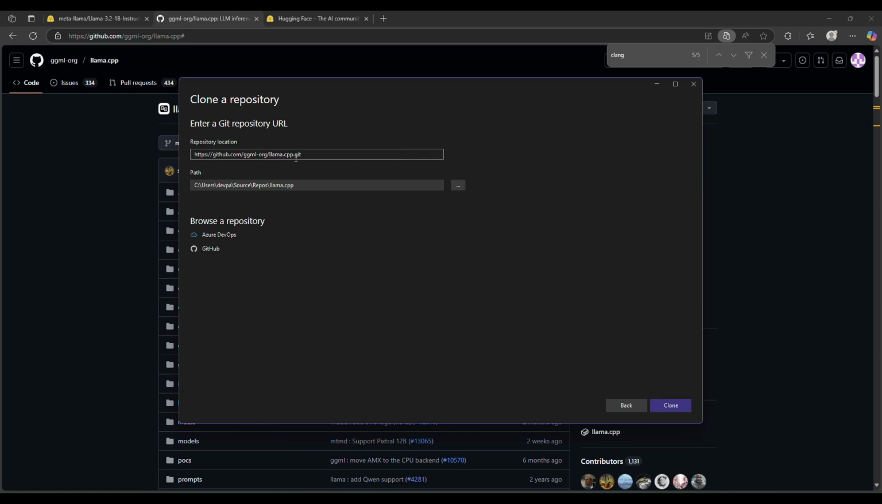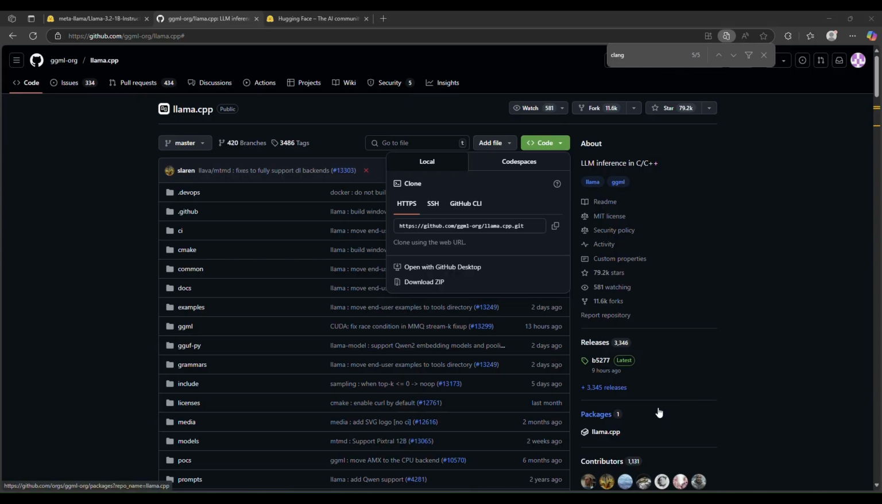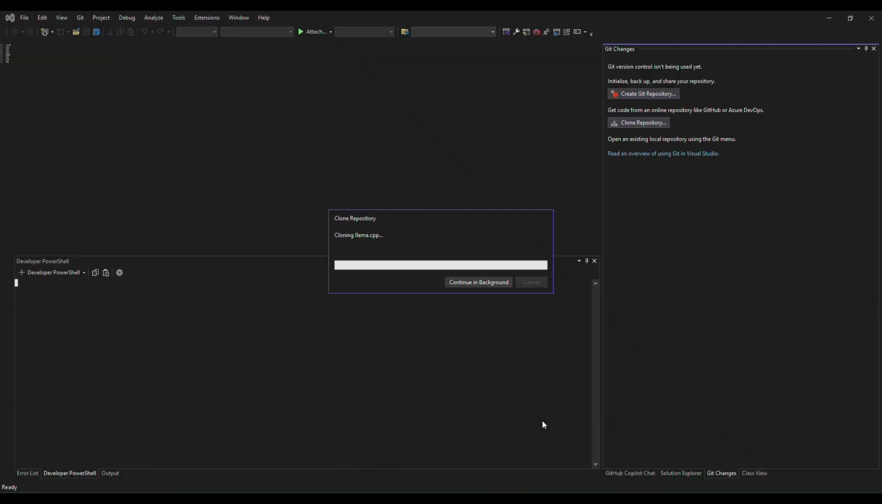Hi guys. So in this video, we're going to see how we can install Llama.cpp on our Windows system. As you can see here, I'm using Hugging Face. Sorry, I'm using GitHub here. I'll be cloning this from GitHub over here. I'll use this particular URL here and use it in my Visual Studios.